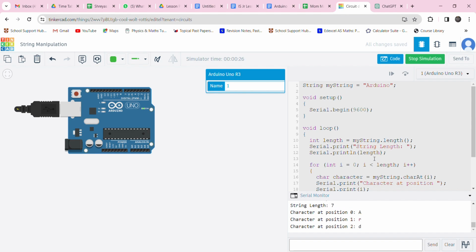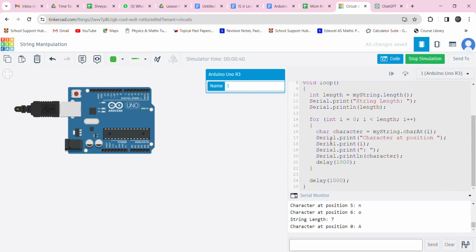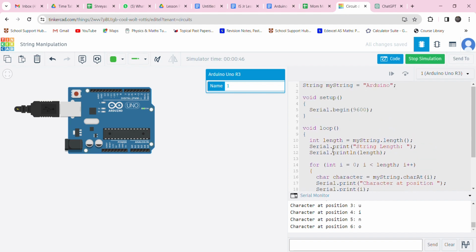It is starting from line number 11, then going to 12, it's typing this. Then it is implementing the for loop, then it is taking this character, and then it is printing the characters here. You can see it in the program. Then there is a delay of 1 second, and again it will go back and start doing this.